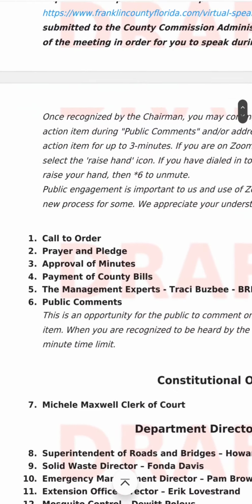Here's how it goes. It always starts like this. Call to order, prayer and pledge, approval of minutes, payment of county bills. Number 5, I don't understand what that is, so I'm going to pass that by. Number 6 is public comment. So if the meeting starts at 9, you might luck out and be able to speak and hear other public comments around 9:15. Sometimes some of these initial issues drag on, and you may be waiting a while longer, so get a cup of coffee, make a sandwich, or have one nearby.